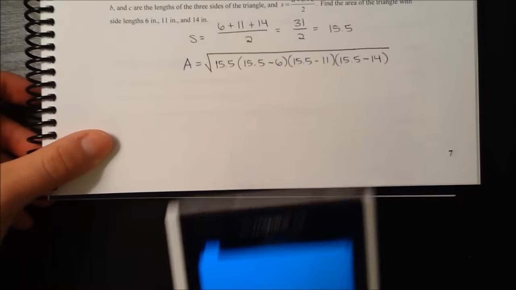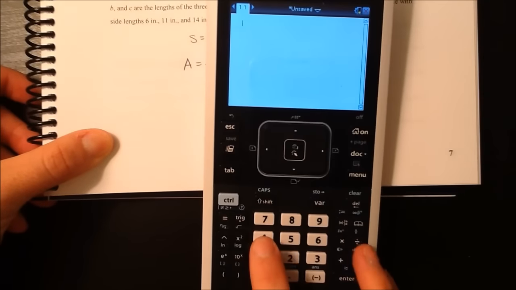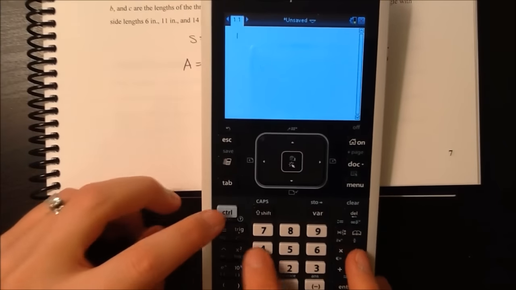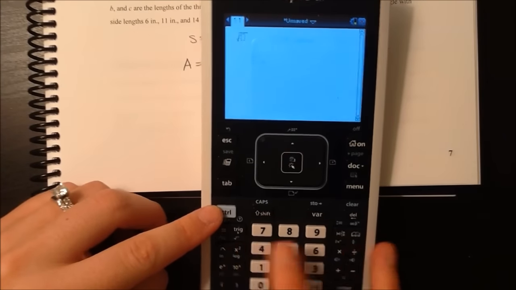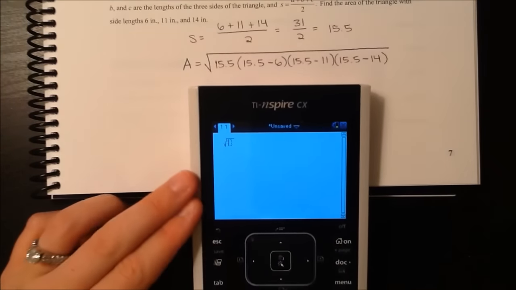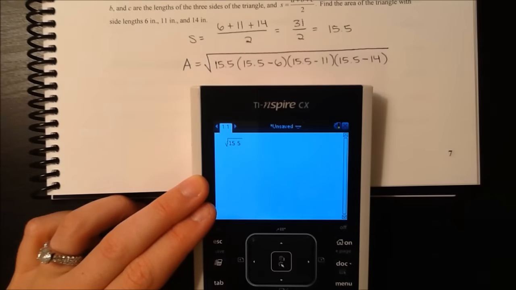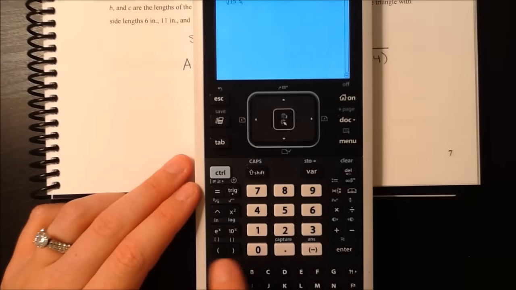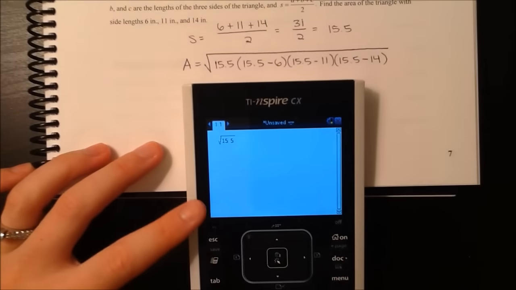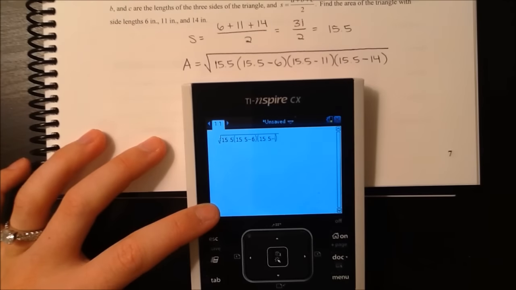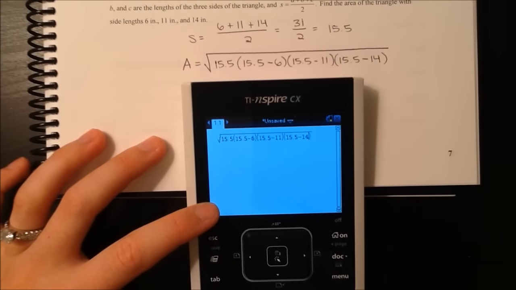Okay, so the square root button, if you find the number 4, it's right here. Just to the left of it, there's an x squared, and above that is the square root. So hit the control and then the square root. And then you're basically just going to type this out exactly as it's written. So 15.5. And then just like these are in parentheses, you're going to use parentheses, which are right next to the 0. There's an open and close right here. So open parentheses, 15.5 minus 6, close them. Open 15.5 minus 11. And last set of parentheses, 15.5 minus 14.